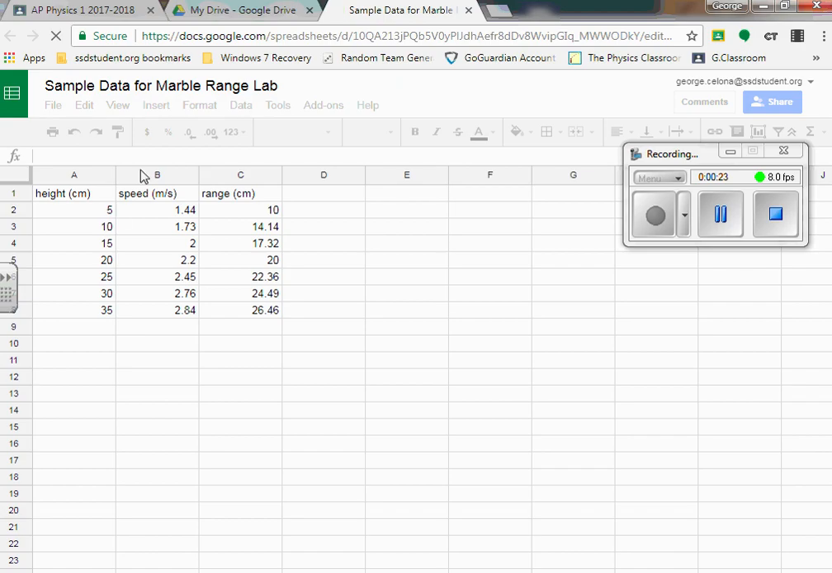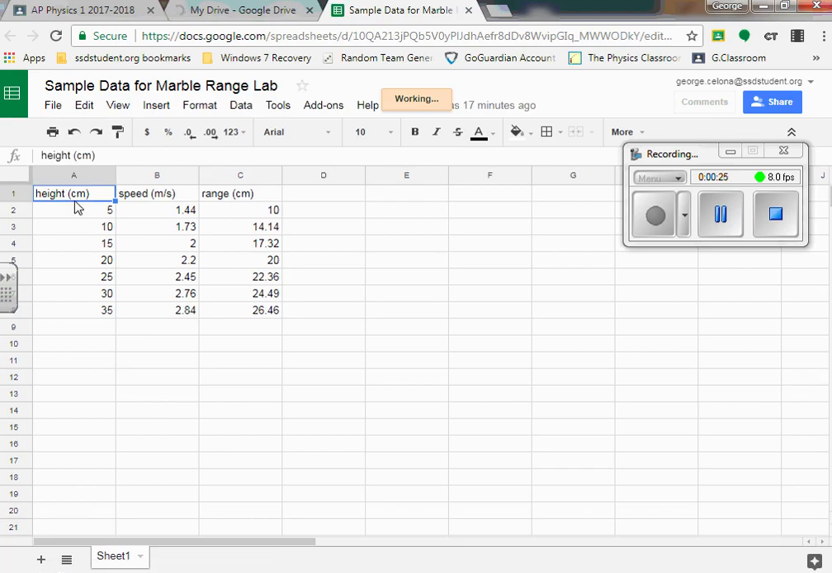So if you notice, I have three columns here. I have the height in centimeters, the speed in meters per second, and the range in centimeters. I put all of the labels and the units at the top, and I just put numbers in here instead. We want to keep the units out of the cells because that's going to make it easier to do the recording. Now if you notice here, the significant figures are an issue.